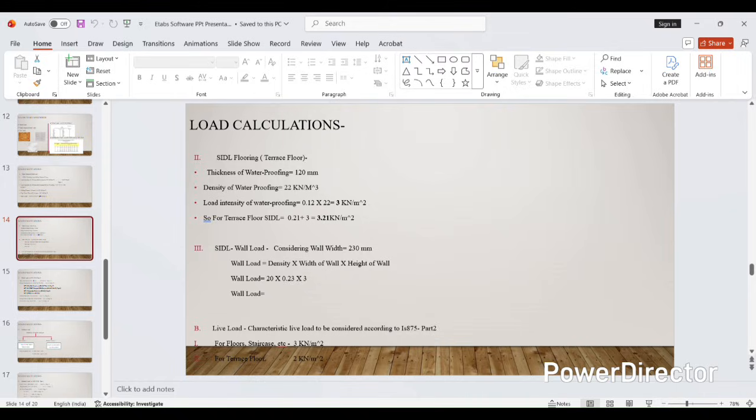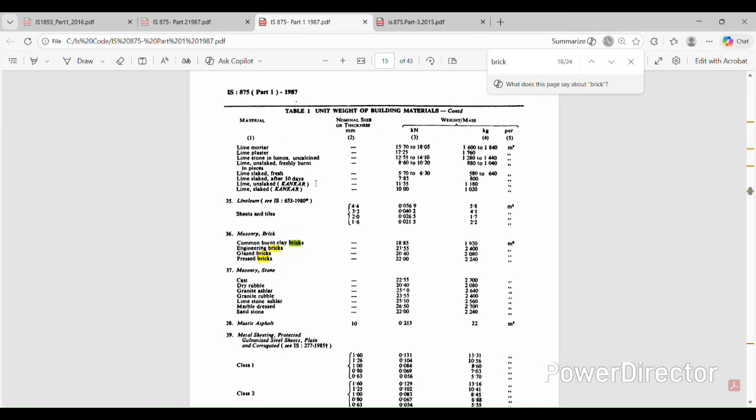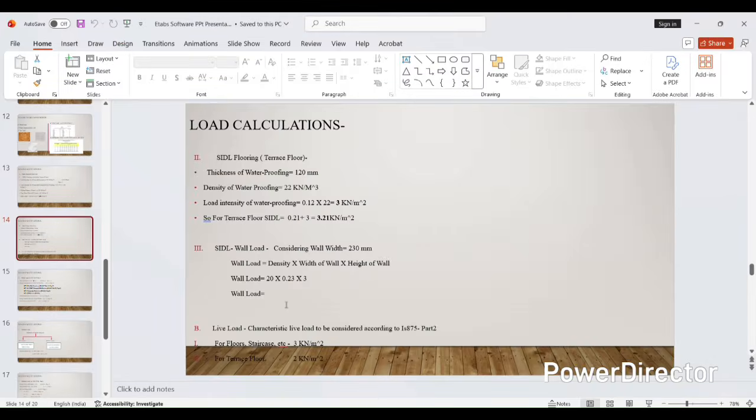This density is from the IS code, and I am using the brick wall. For common burnt clay bricks the density is given as 18.85 kilonewton per meter cube. Now I'm considering it as 20 kilonewton per meter cube.